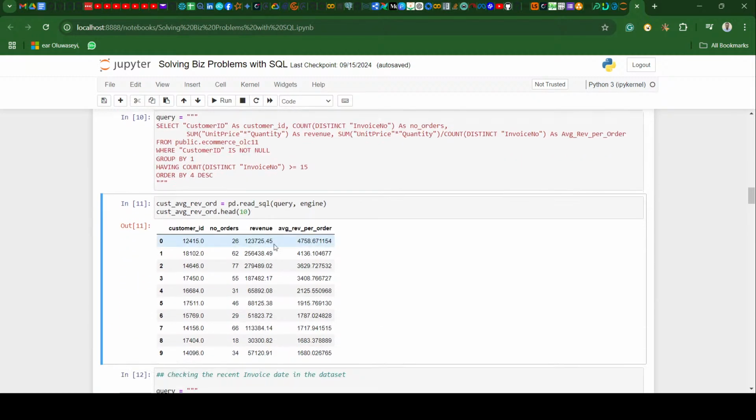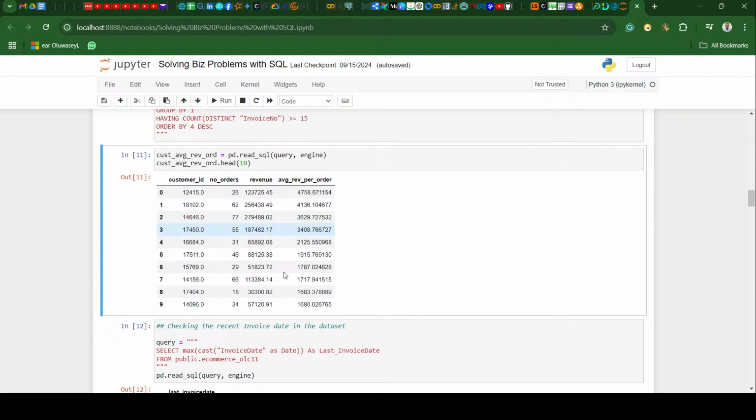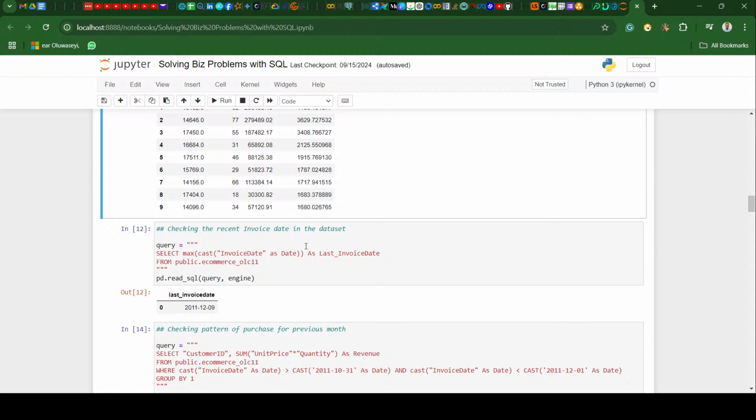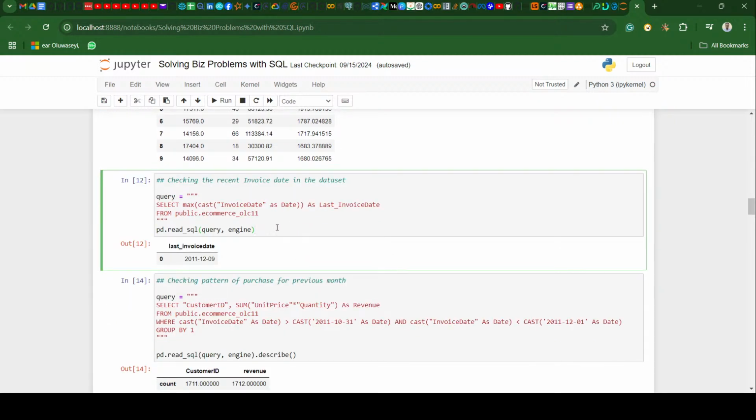So we are now considering using the average revenue per order to now do the threshold in combination with the minimum number of orders generated by that customer. So that's what we did here. And what did we do here? Okay, here we are trying to check the recent invoice, the latest invoice that we have in the data set, and we had 9th of December 2011, right?